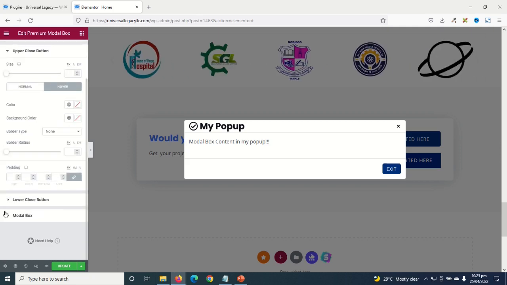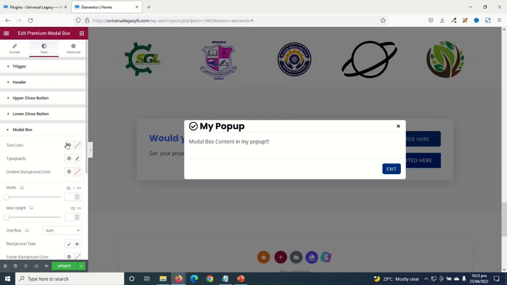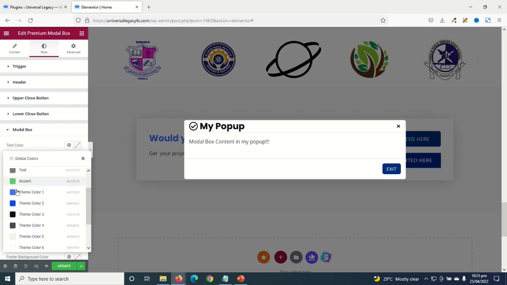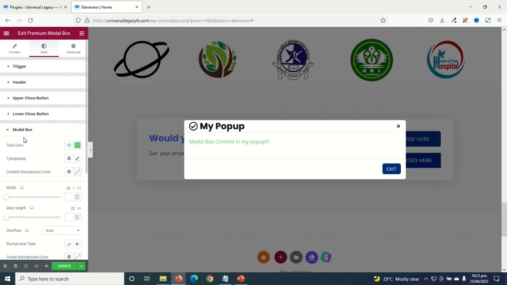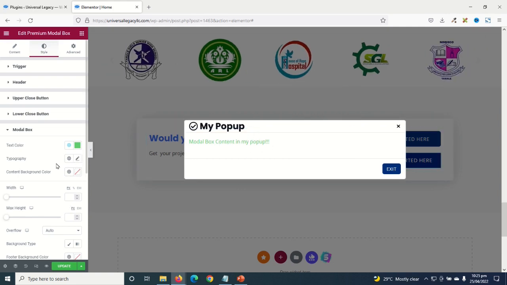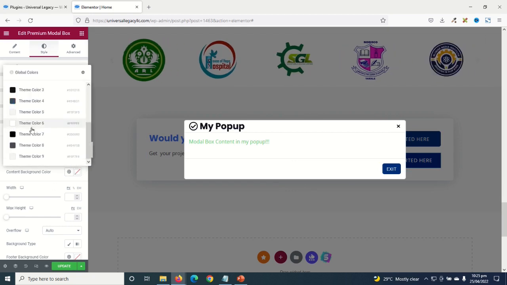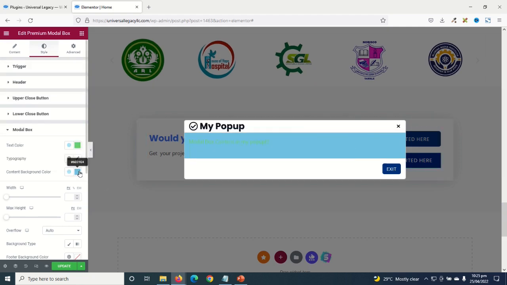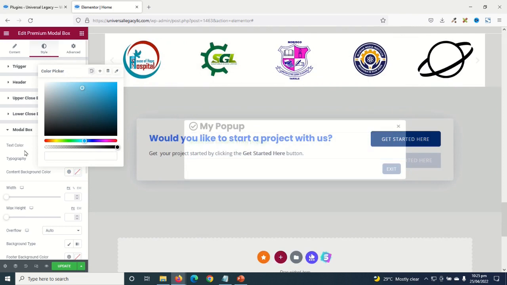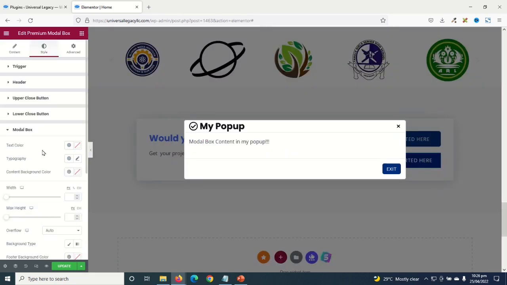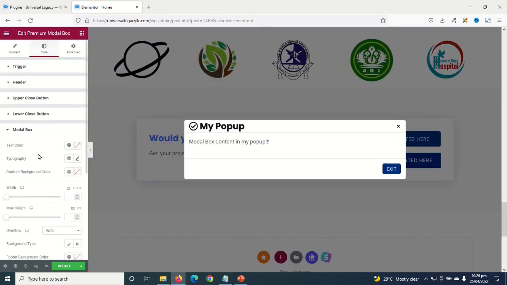I'm going to go ahead and work on the modal box. I can change the text color from here. Maybe I want this green. You see that. So the text color is the main content inside the pop-up. You can also change the typography, the content background color. So if I go in here and choose maybe blue, it will affect the background color, but I don't want that. So I can reverse it. I can also go ahead and reverse the text color. You can go ahead and play with the rest of the settings.